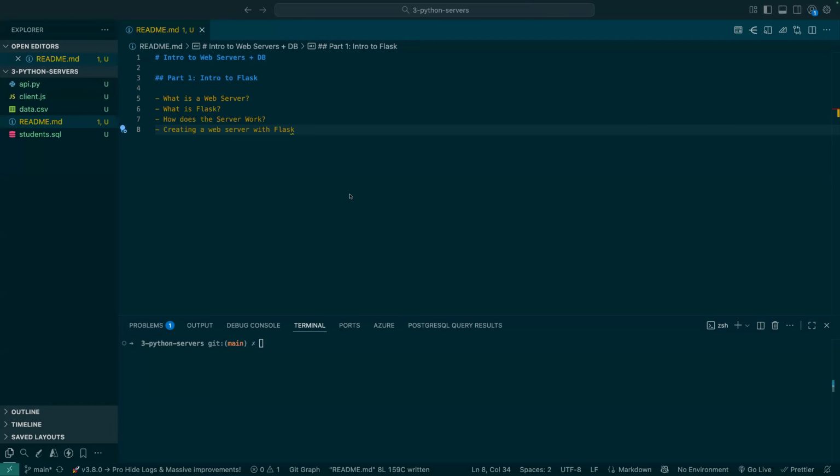All right, so today we get to a really exciting part of the full stack week. We are going to write a Python web server and connect it to a database. Part one, we're going to learn about a Python framework called Flask for building a web server, and we'll talk about what is a web server, what is Flask, what is the server doing, and then we'll do our sort of hello world with Flask to build our first web server.